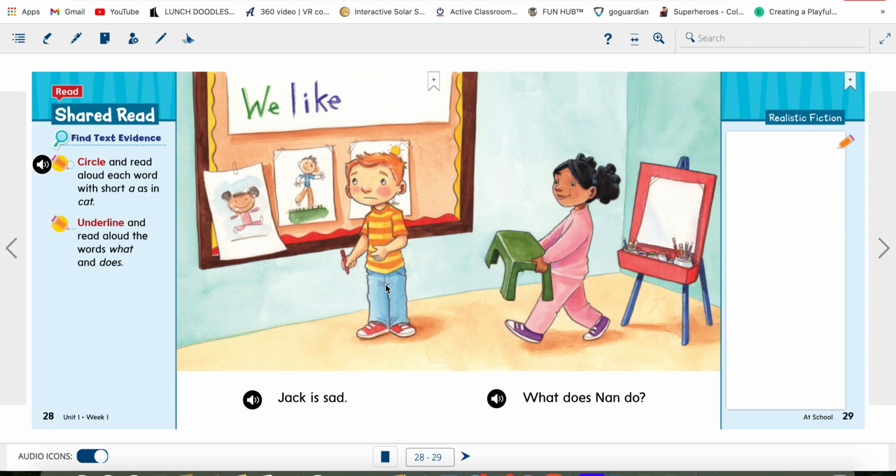Okay, let's see what our special mission for this page is. They want us to circle and read aloud each word with a short A as in cat. Oh, and we have a second mission. But we'll read the story again after we circle all of our short A words. So let's go ahead and read the first page, and every time you hear a short A word, I want you to tell me to stop, or else I might accidentally keep reading, and we don't want to miss a single short A word.